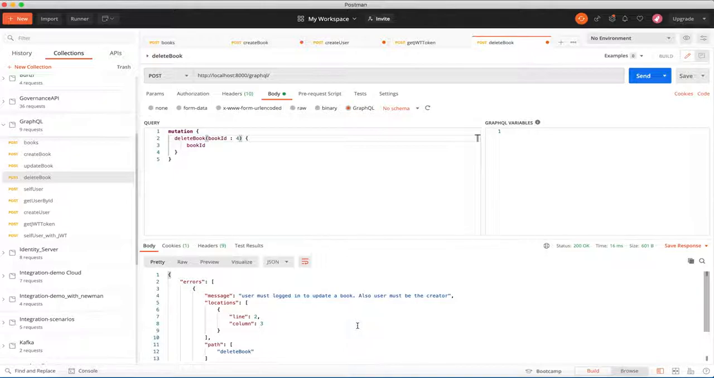So that's all I have got for today. I hope you enjoyed seeing how GraphQL APIs can be implemented using Python, Graphene, and Django.